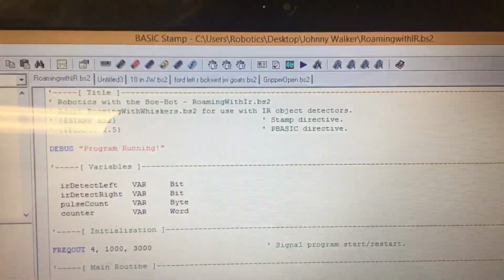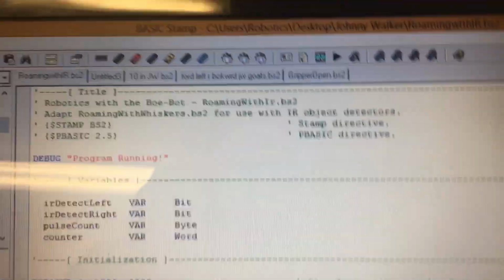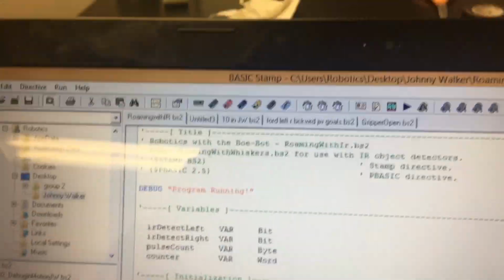Okay, so hey Walker, that looks real cool. What is that? This is my code. So, what is code?